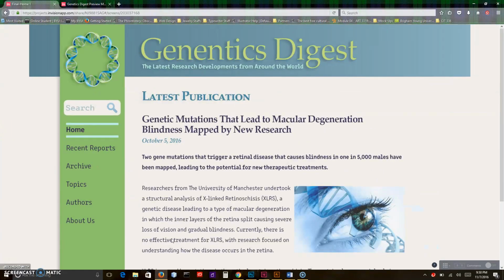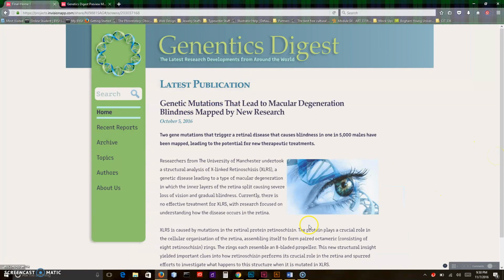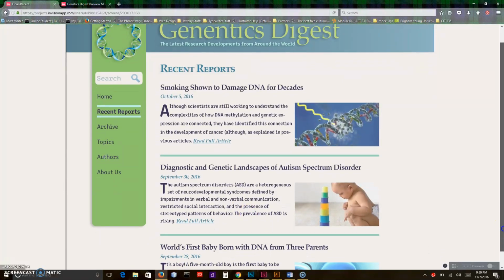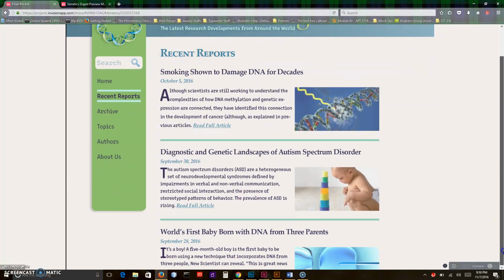So here's the close-up of the home page, and I'm going to go from there right to recent reports. And on recent reports it shows kind of like on a blog where you have snippets from the latest articles. So you can say, well, I know it was like last week sometime. You don't have to search through the archive.